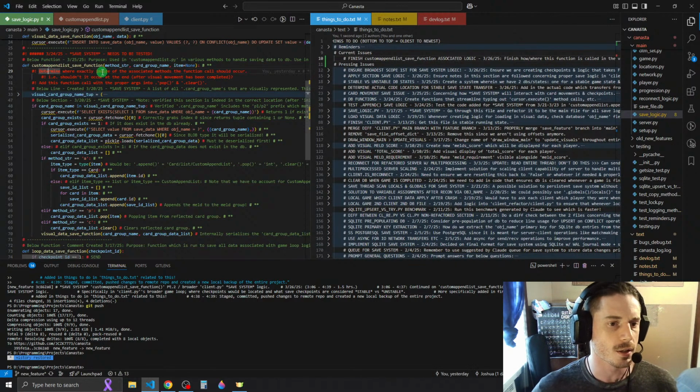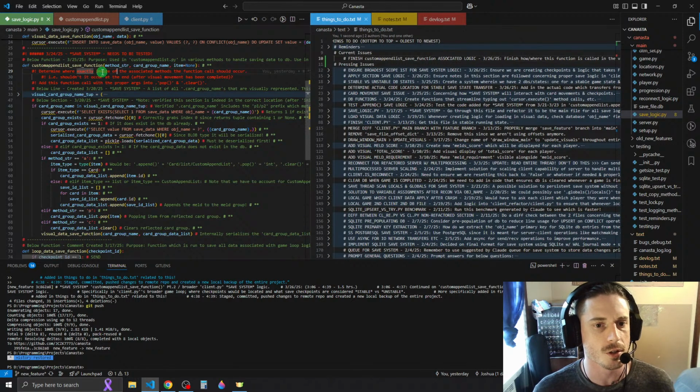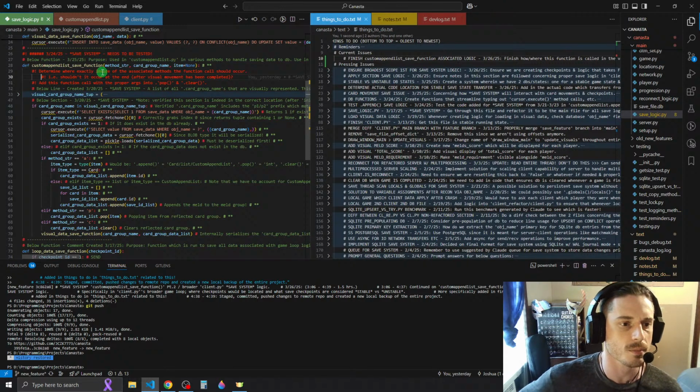Determining where exactly inside of the associated methods the function call should occur. Where exactly inside the function call should occur. Should it occur at the end after the visual is completed? Add this function call with the proper args into pop and clear.